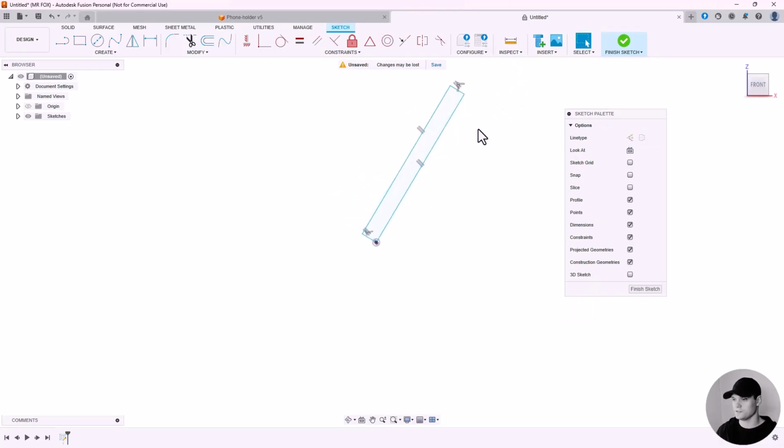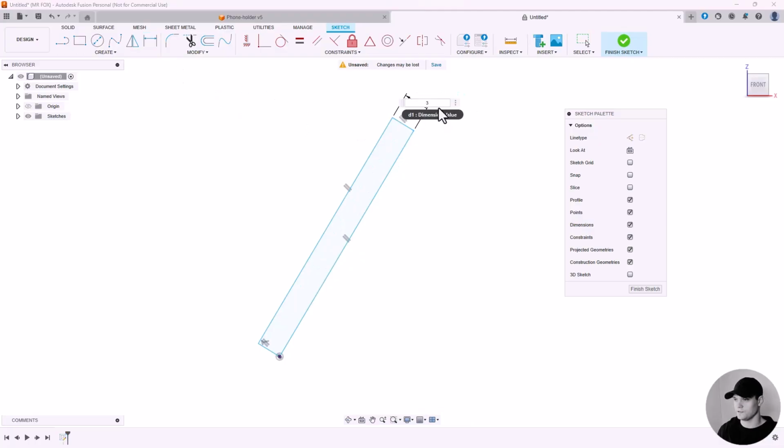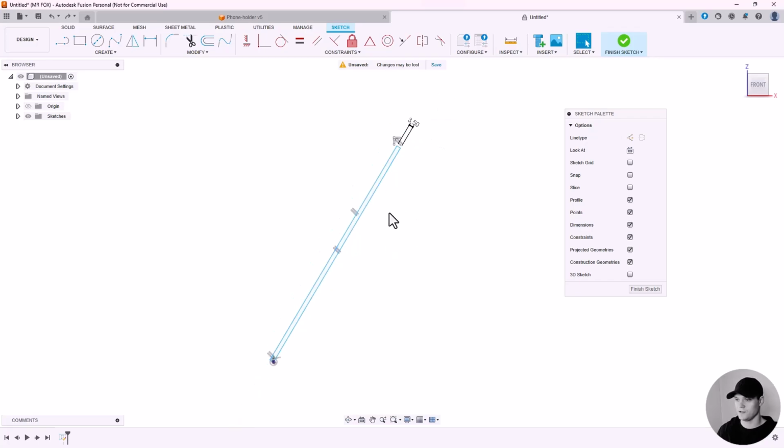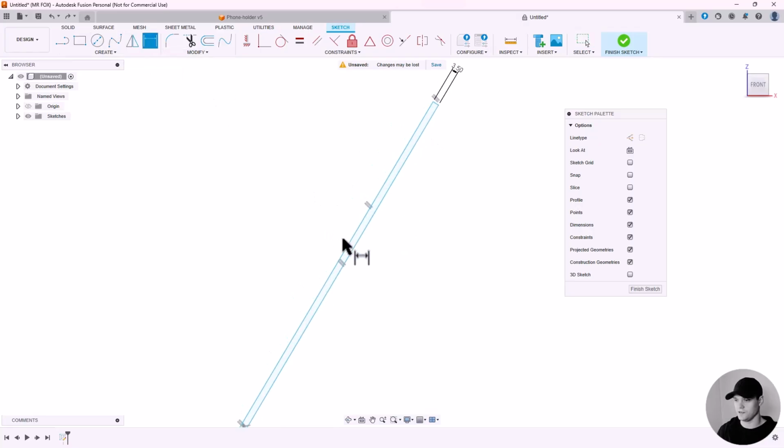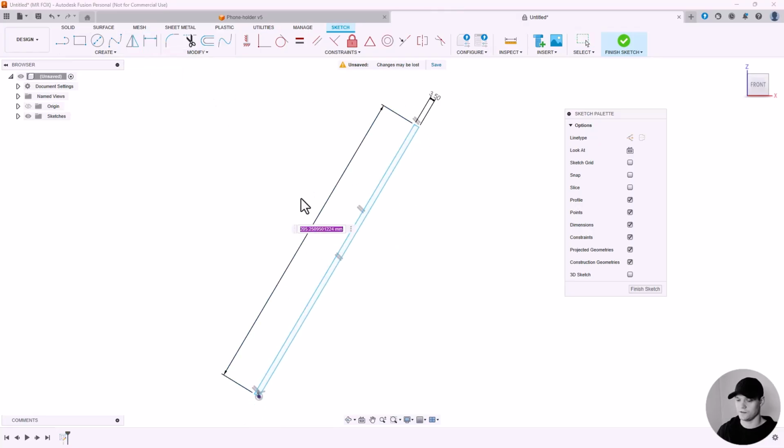We will give this dimensions. So sketch dimension, and this dimension is 3 millimeters, 3.5 actually. This is the thickness, and now let's give it a height of 120.